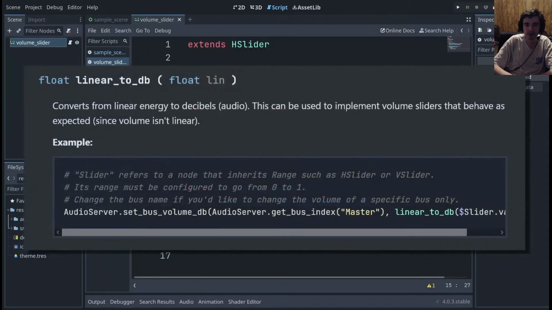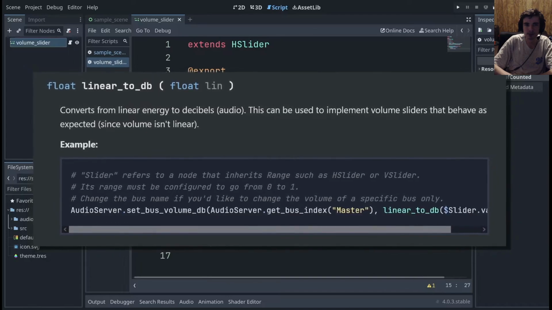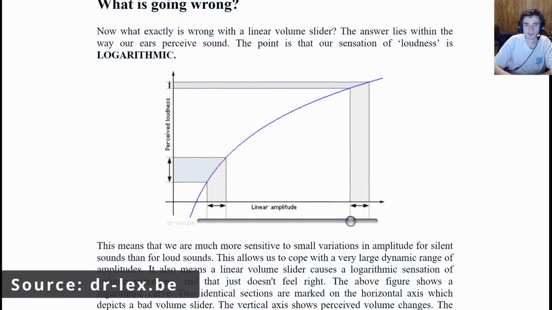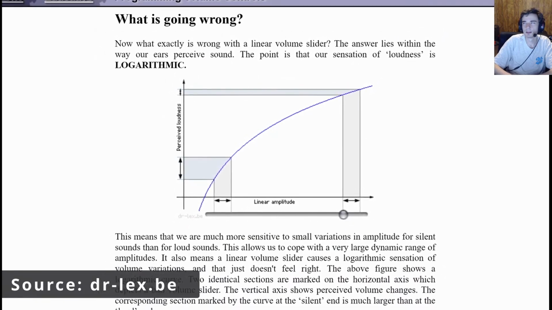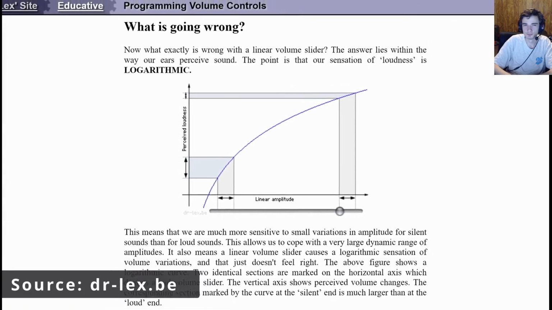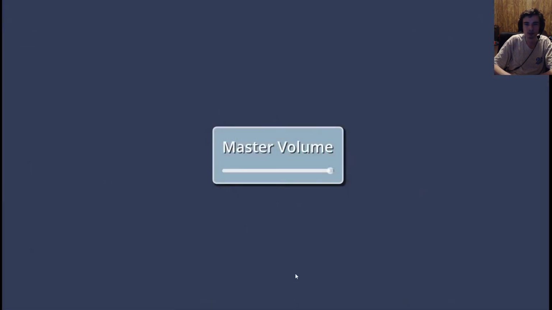We call linear2db on the slider value to convert it to a more audio friendly value, as the slider itself is linear, but people don't perceive volume in a linear fashion. By calling linear2db on the slider value, you can make the adjustments on the slider sound more like they look. And to help show the difference it makes, here's a quick example with and without this conversion.